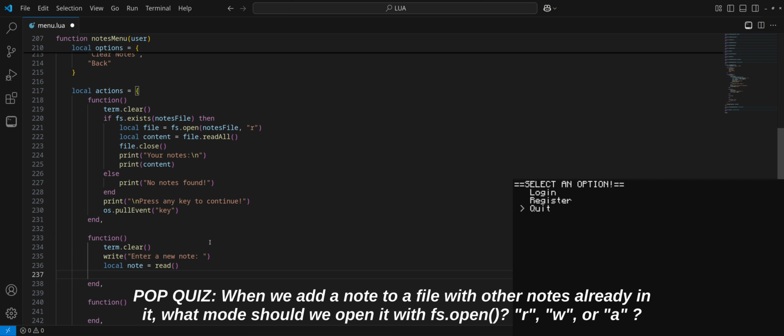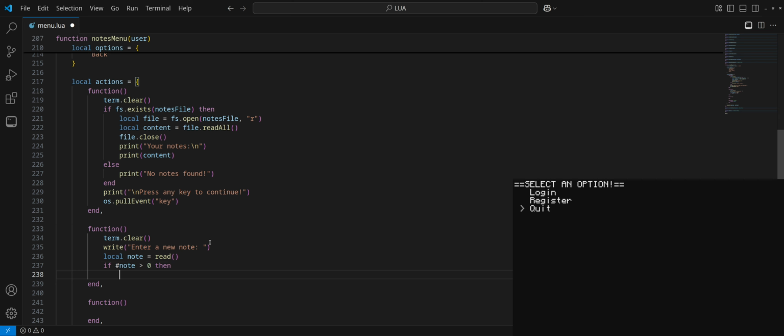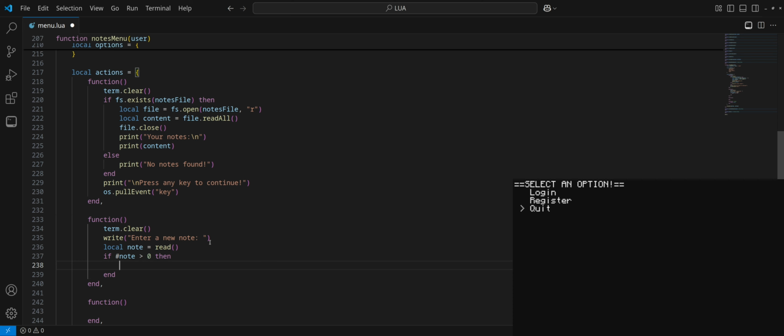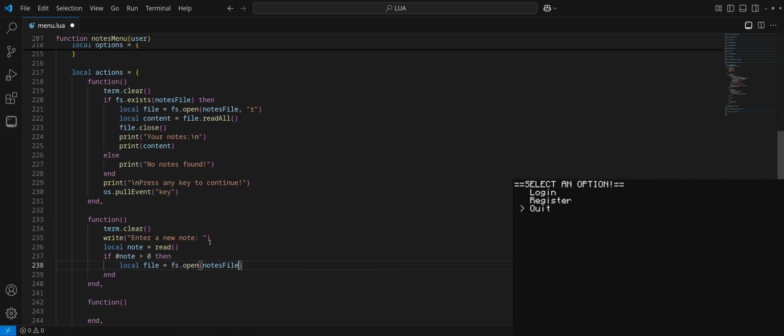Of course, we want to make sure that a note exists and they didn't just press enter and put in nothing. So if the length of note is greater than 0, then we are going to load the file. So local file equals fs.open notes file in, and this is going to be in the A mode.